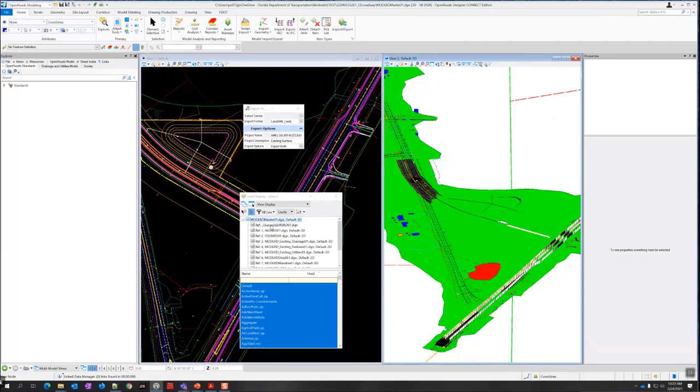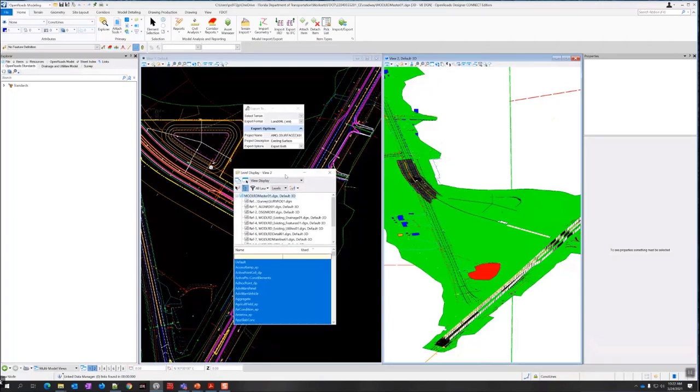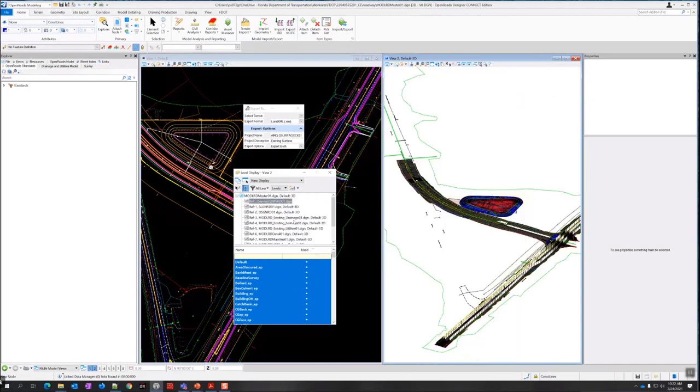And then open up your level display. We're going to turn off Serve RD. All we need is proposed features here. We're going to turn off the alignment. We don't need that one because we're doing just the brake lines of the model. So the intent here.